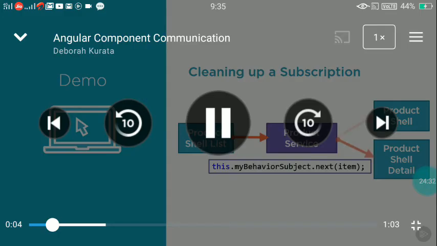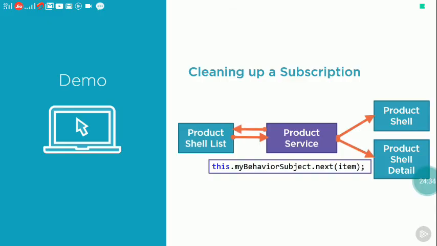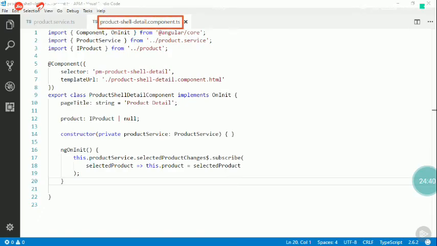We are now subscribing from 3 components. Before moving on, let's clean up a bit and unsubscribe when we're done. We are looking at the product shell detail component. Let's clean it up just a bit. To prevent memory leaks, we should turn off the subscription when we are finished with it. We normally do that in the onDestroy lifecycle hook.